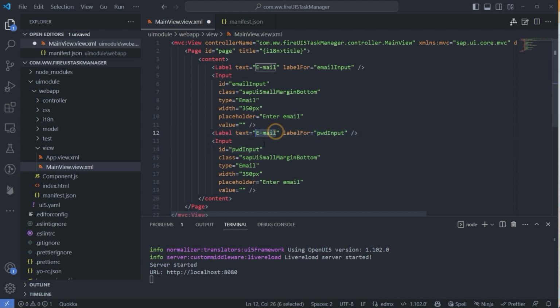And now I'll change the text to password, so the label is password. The important thing for the password is that it should be masked. For that reason, we give the type as password here, so that the password is already masked. And I'll also change the placeholder. So let's go to the output and see, yeah, you have these two things.